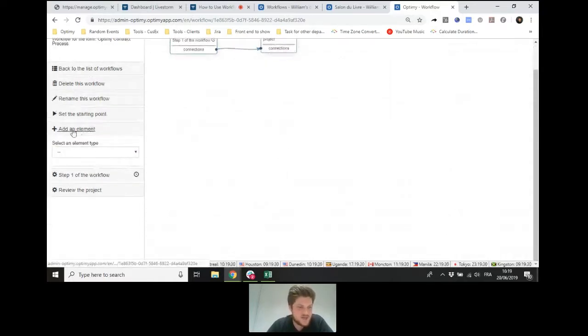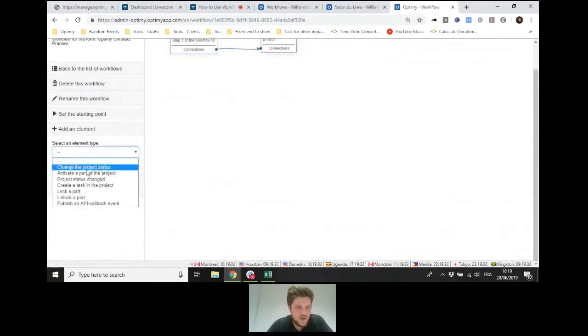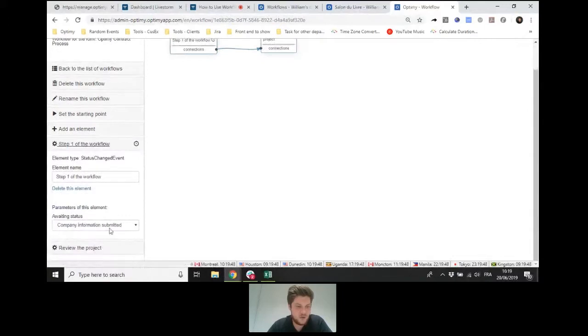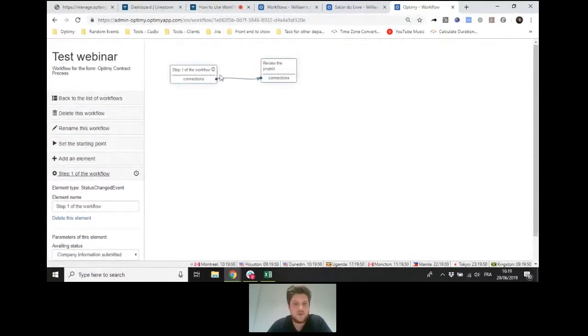So to briefly summarize, in the elements we have the ability to ask the tool to change the project statuses. So for example, if I put this one after the task, it means that as a workflow that we have here, as soon as we put the project here in the status company information submitted, then it creates a task, review the project, and as soon as I ticked the task, if we put here change status, it would change the status of the project to the status that we would have chosen.